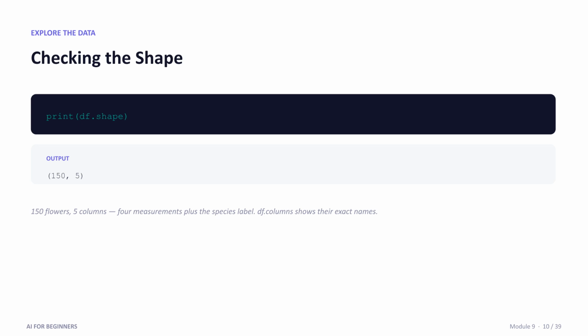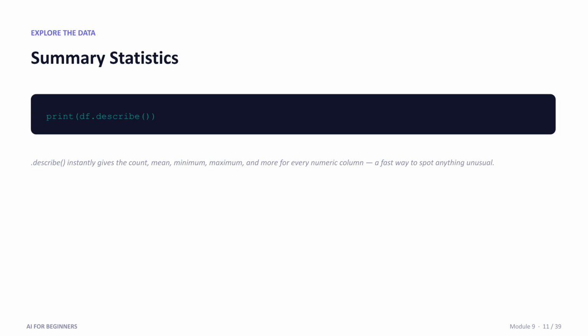First, let's check the shape of our data. Using print, df.shape confirms we have 150 rows and 5 columns, our 4 measurements plus the target species column. Next, we run df.describe. This single command gives us the count, mean, minimum, and maximum for our numeric columns, helping us quickly spot anything unusual.